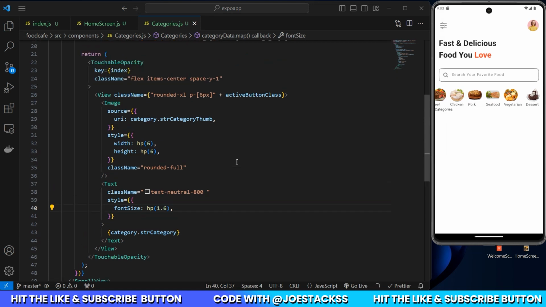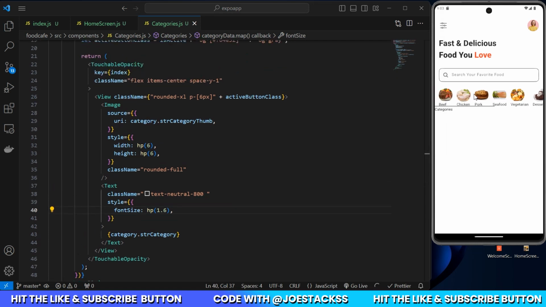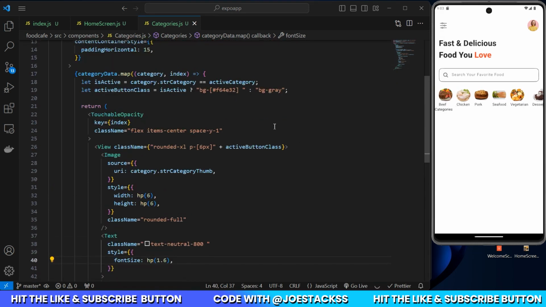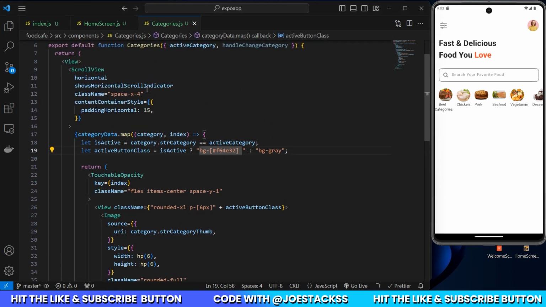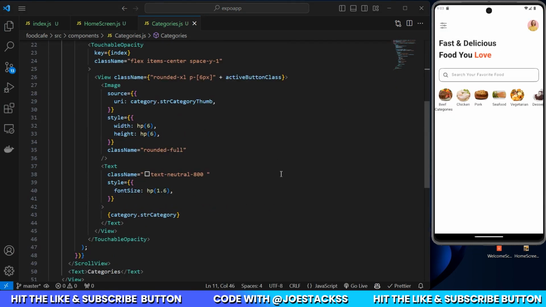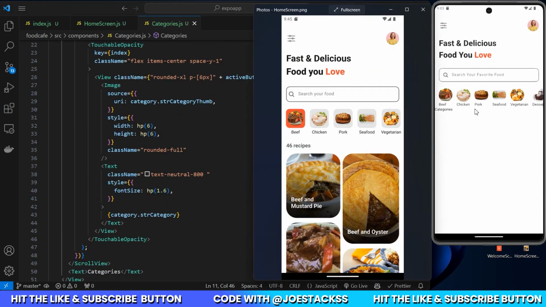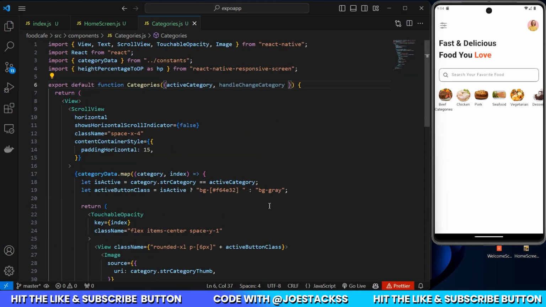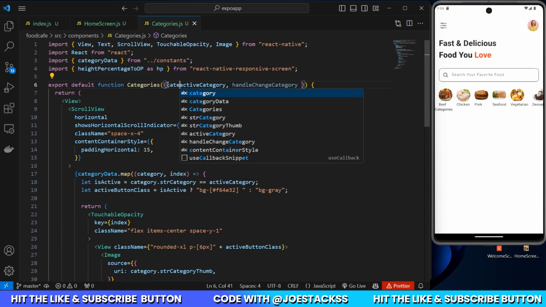Now we still need to be able to hide this scroll view. We don't want that there at all. So we're going to head back to our code. We're going to say show horizontal scroll indicator to be false. We don't want to see that scroll view at all. And also check our design to see if this looks like this. Now the only thing we still need to add is this background. So before we leave here, we're going to make sure that we add another prop called categories here.